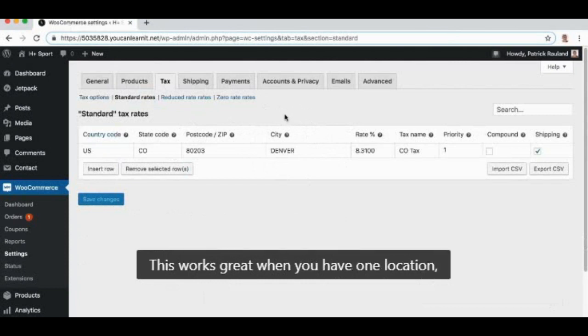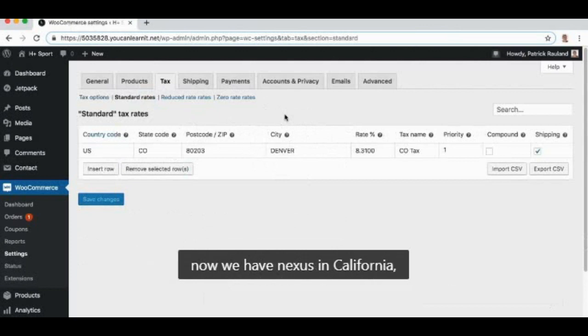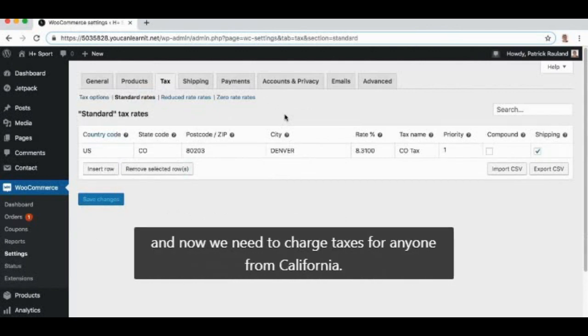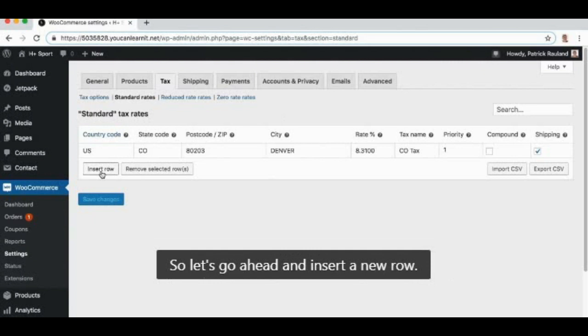This works great when you have one location. But if you have a warehouse in, say, California, now we have Nexus in California, and now we need to charge taxes for anyone from California. So let's go ahead and insert a new row.